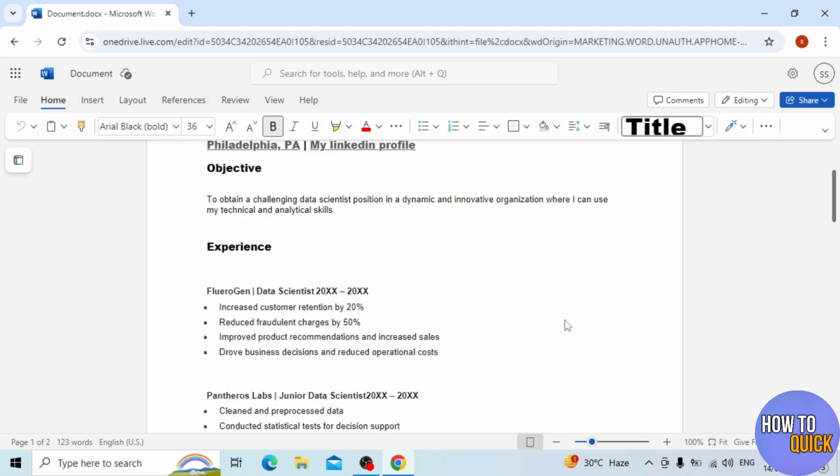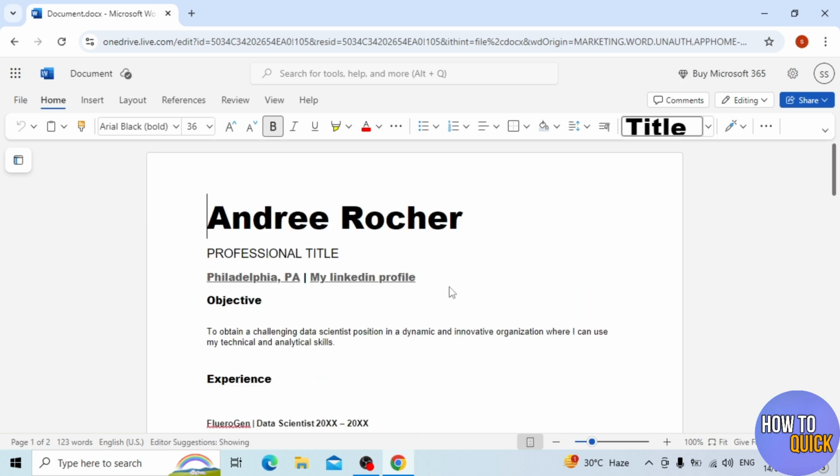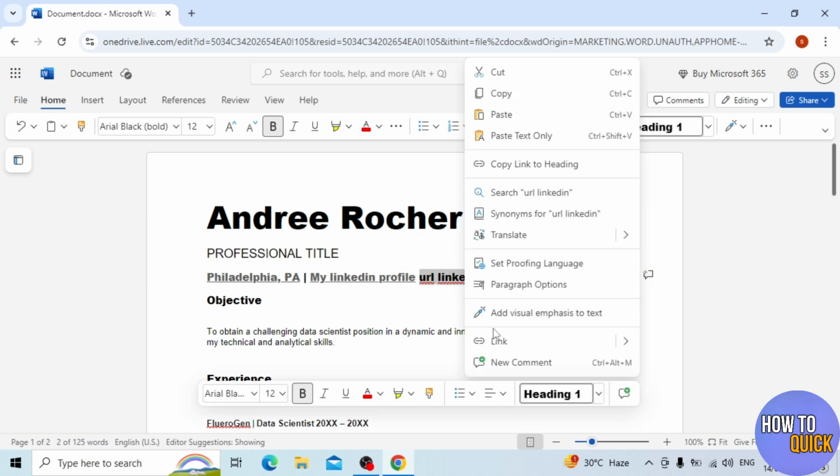Firstly, select the place where you want to add the LinkedIn URL. For example, I am going to add the URL here in the beginning. So write a text representing your LinkedIn URL. Now select this text and make a right click. After that, click on the link option from the drop down.